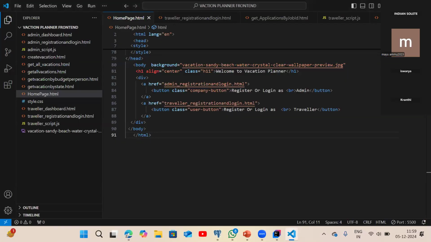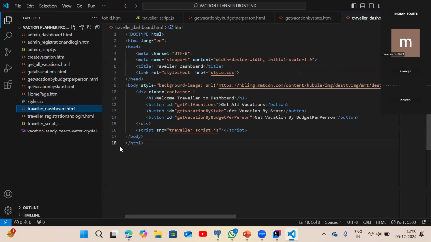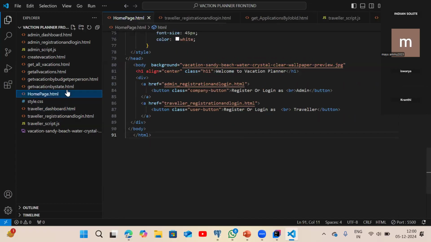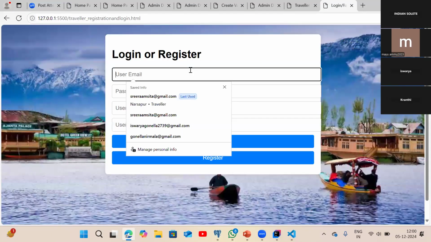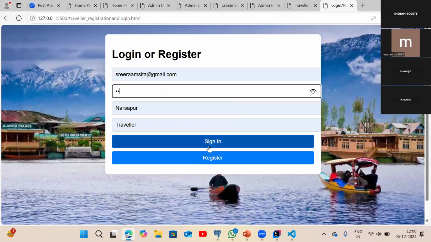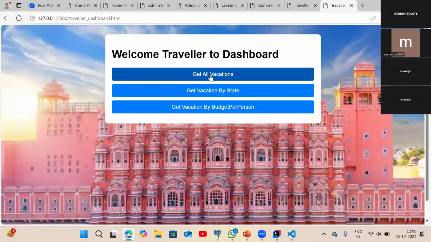The code is similar to the previous get all vacations button in the admin dashboard. The only change is the user type, as I said earlier. Here only the traveler can retrieve vacations. So I'll show you the demo. I've already registered, so I'm going to log in, or sign in, whatever. Now I'll click this button, get all vacations.